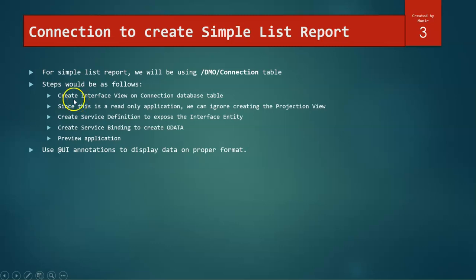In this case, we will be creating our interface view based on the connection table. But we are not going to create any projection view. Ideally, we should create it, but we will not create it in this scenario because we are not doing any CRUD operation, so we don't need any actions or behavior to be defined. Just to understand how the RAP framework works, that is the reason we are keeping it simple here. We will create a service definition to expose the entity and then a binding to create an OData service. And finally, we will just preview the application.